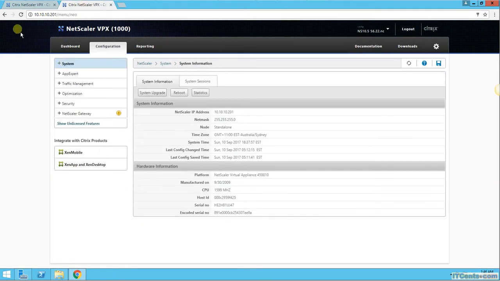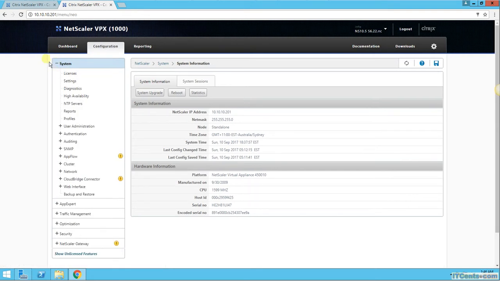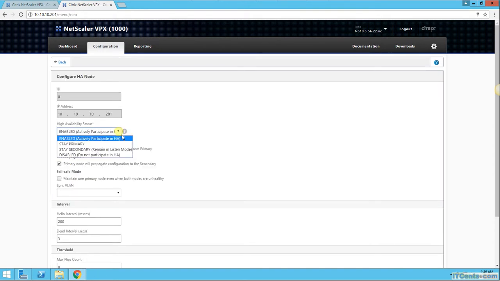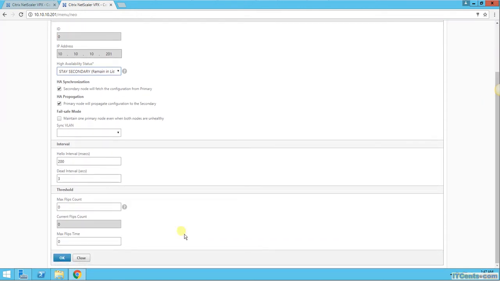And here I am on NS2, which is also licensed at the moment. What I would like to do now is go to high availability. As you can see, I would think it's a primary. Go to edit, and I would say stay secondary, remain in listen mode, because I don't want this one to become master during this process, at least for the moment. So say okay.